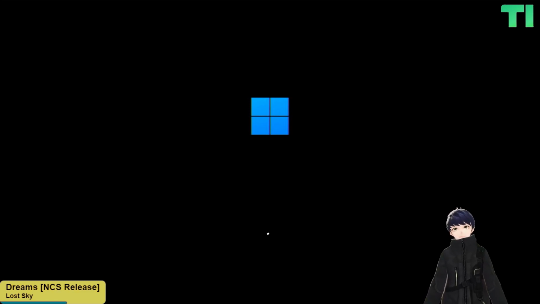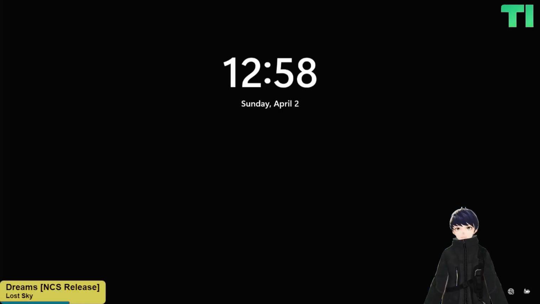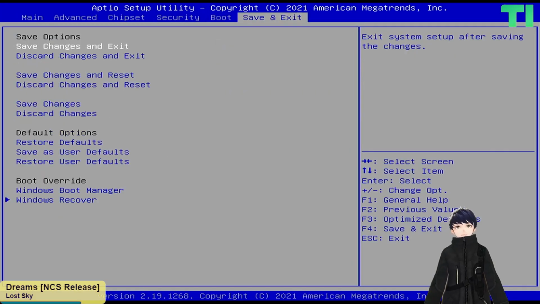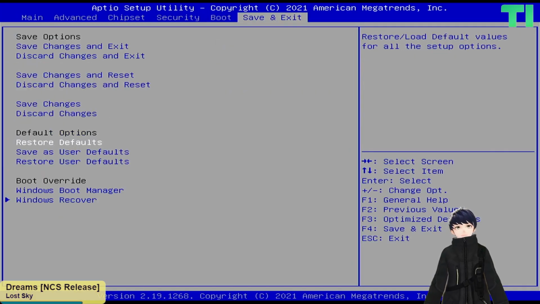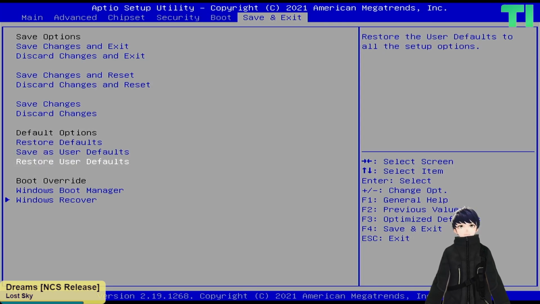If for whatever reason your computer does not go back to your operating system, then you might have to try again. Go back in your BIOS settings, try to redo what you did, and maybe by some luck or miracle it will work now. But let's say that doesn't happen. Try going back into the BIOS and resetting your default values. Go down to Save and Exit, go to Restore Defaults, or Restore User Defaults, and that should fix your problem.